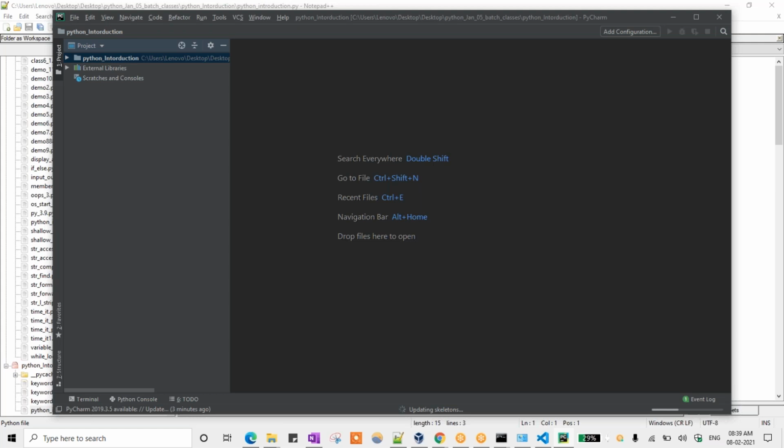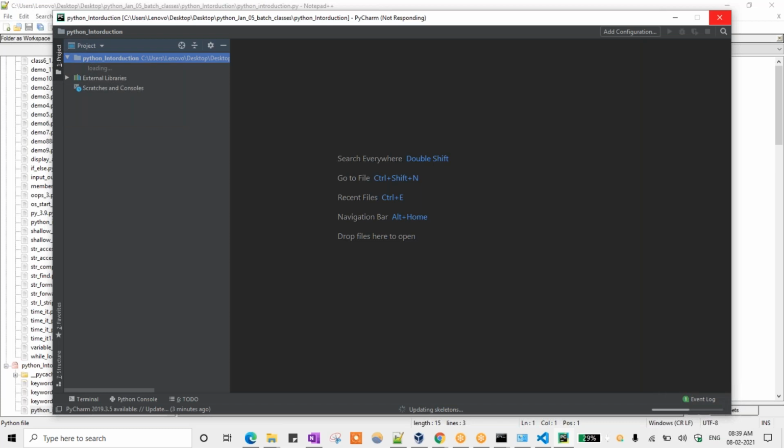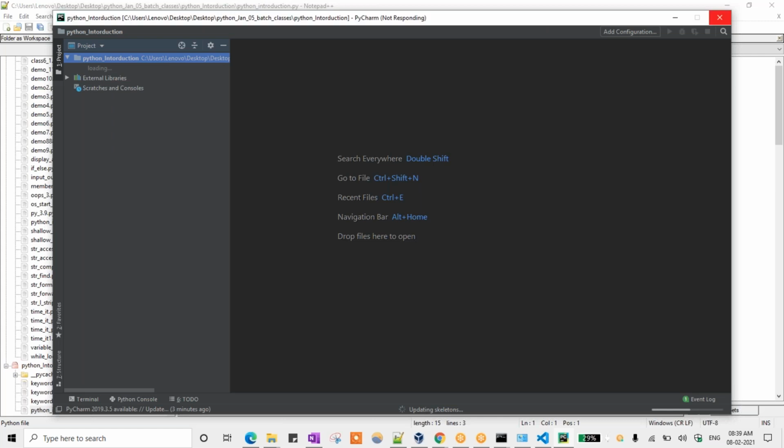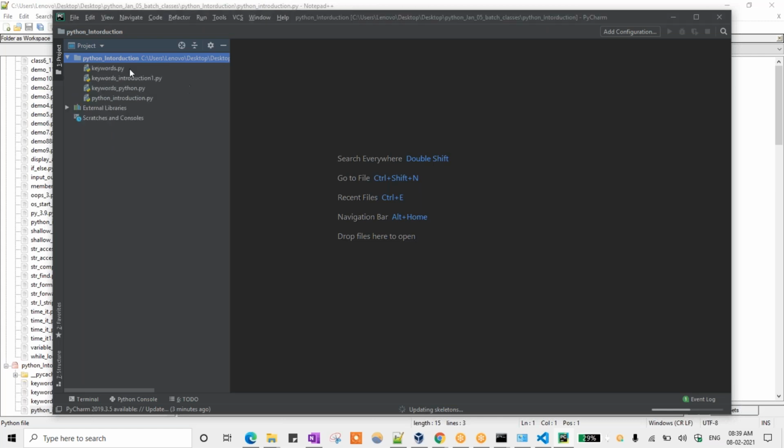Still loading. Compared to VS Code, it is taking longer time, right? So now it has opened all the files, whatever files we have written. Okay, but still it is loading, right? So that is the reason you are facing that issue here, not responding and all.